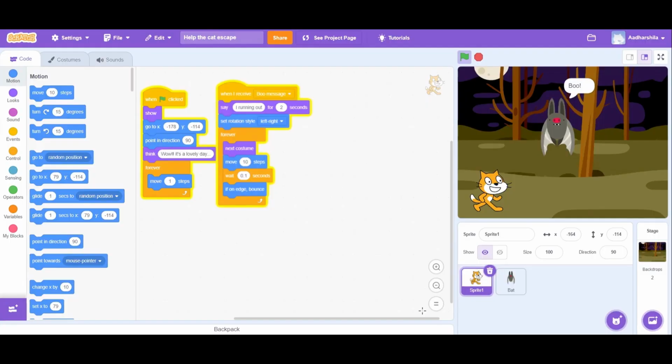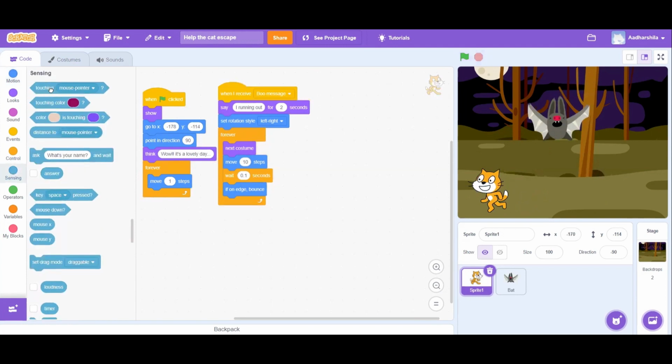So when I want to know that the cat is touching the edge, I will go to the sensing part of Scratch where we will see touching. Let's see how we can do it. Go to sensing, touching, and then you will select edge. Now every time my cat is going to touch the edge, it has to say something. We are going to use this block and see how the cat will be responding.